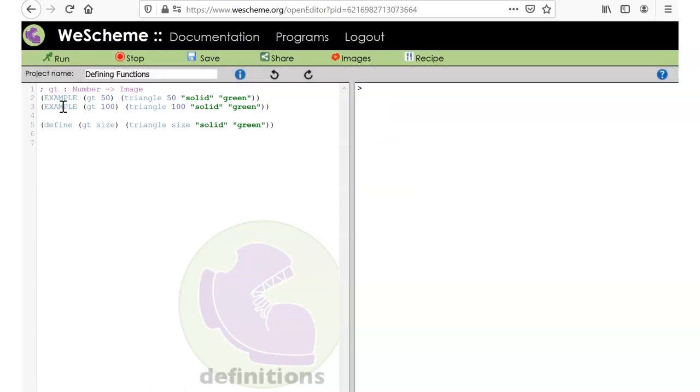And if you got nothing, that means the example worked fine. And then you can test it otherwise by saying GT and give it a size that you didn't put over there, like 57.